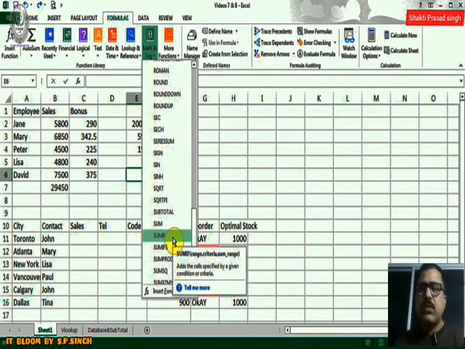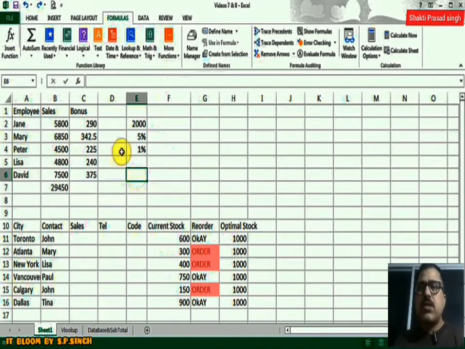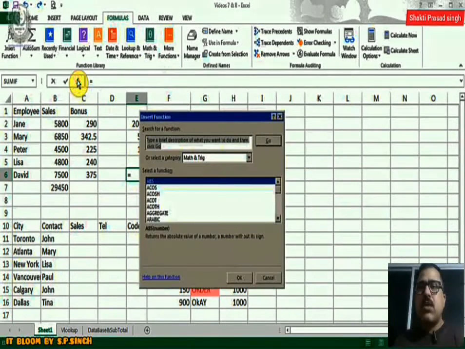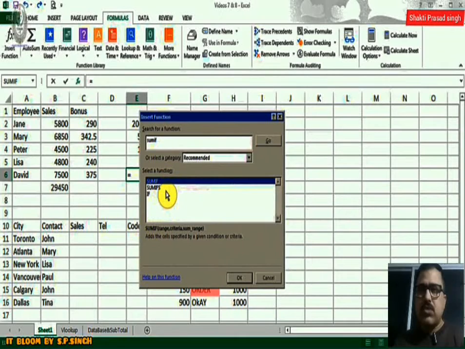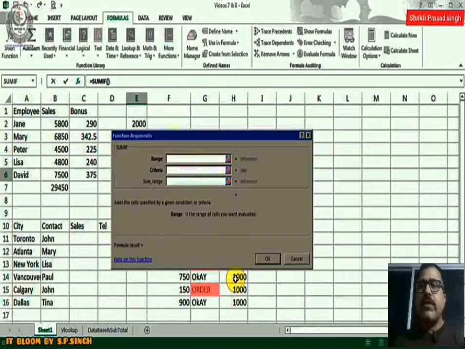When you point to it, it says it adds the cells specified by a given condition or criteria. Now, if you didn't know where it was, you could click the FX and then type SUMIF and then hit Go, and it will find it for you. For some reason my computer is acting a little weird, but even if you just type the word sum, it will show you all the formulas which start with the word sum. So I'll click OK, and it opens this window.